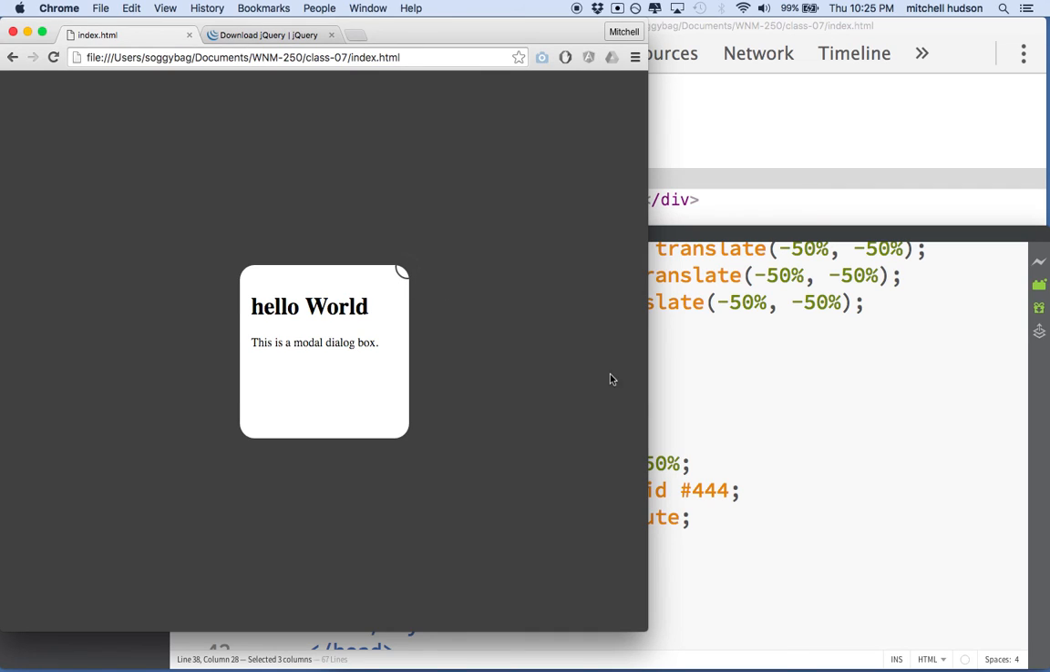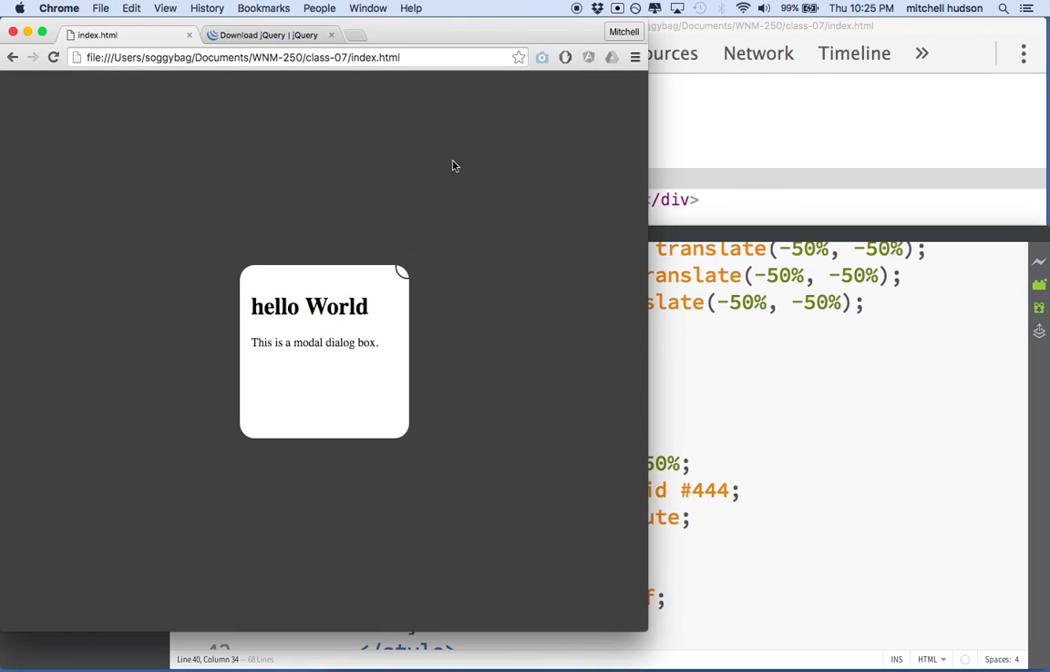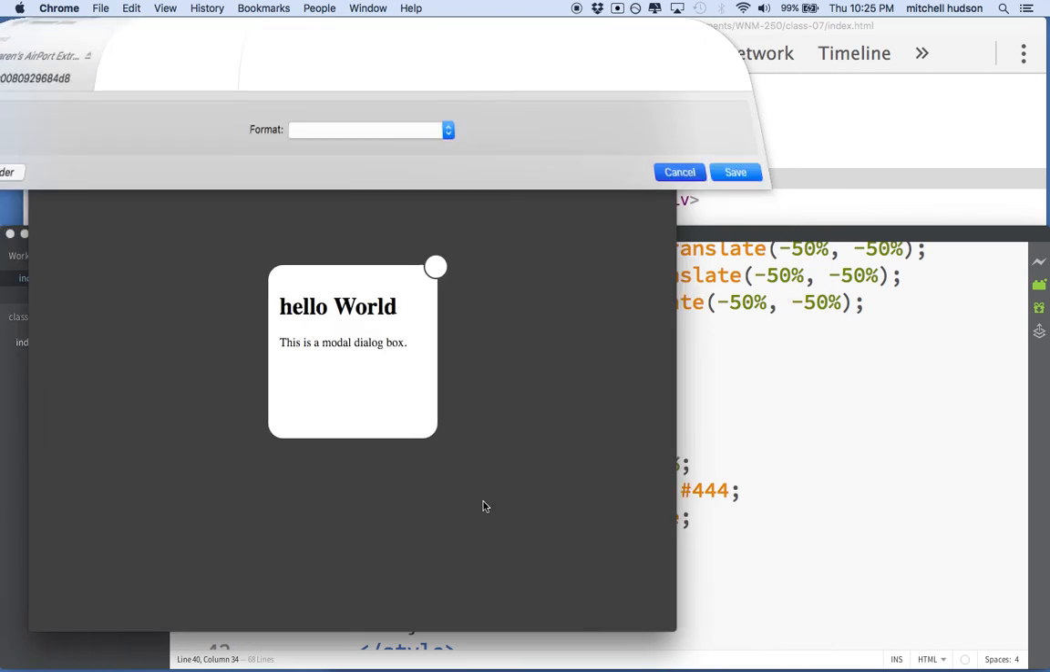Oh, you know what? I should have put a background color on there. Let's do that. Let's say background is going to be white. How about that, right? Oh, there we go. So now there's our close box, right?